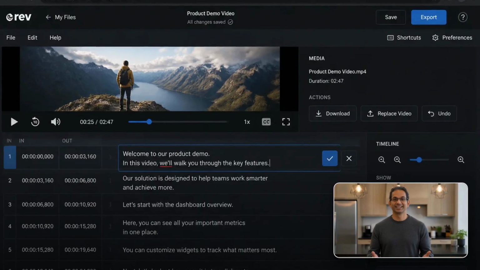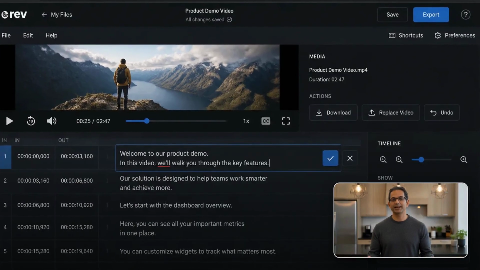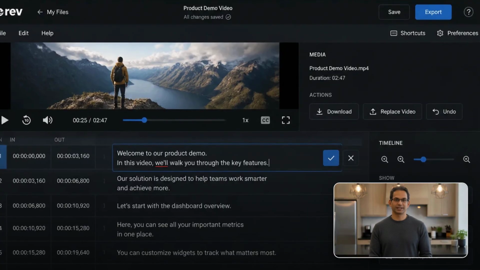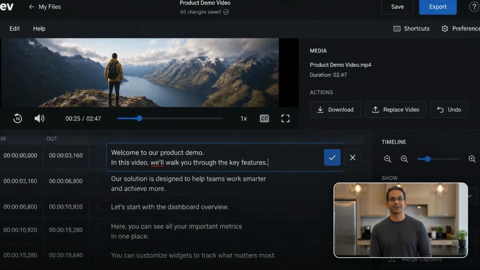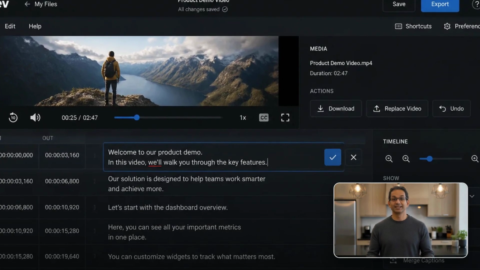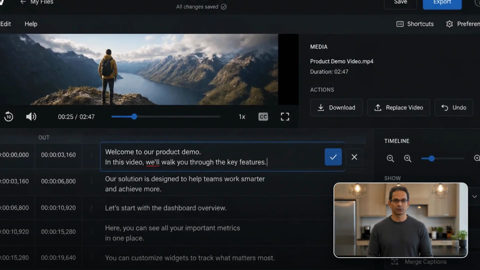Even with great accuracy, the AI will trip up on things like brand names, proper nouns, or technical terms, so take a minute to review. Just click any caption line in the editor and retype it if needed. The timing stays synced automatically in most tools.